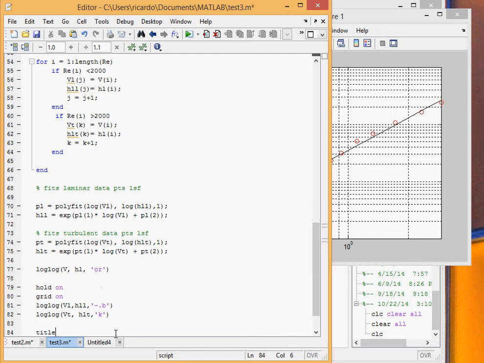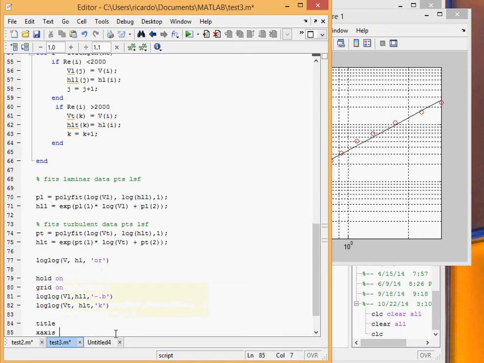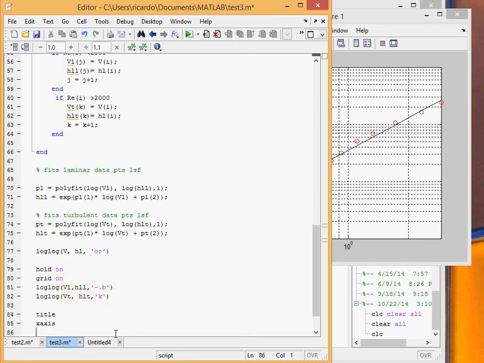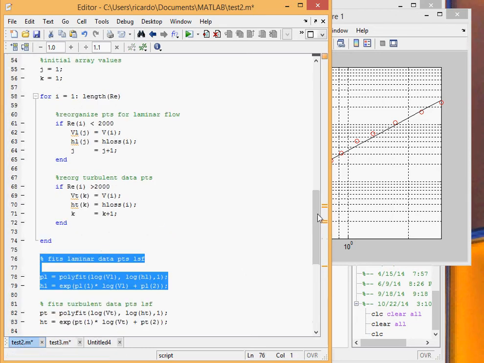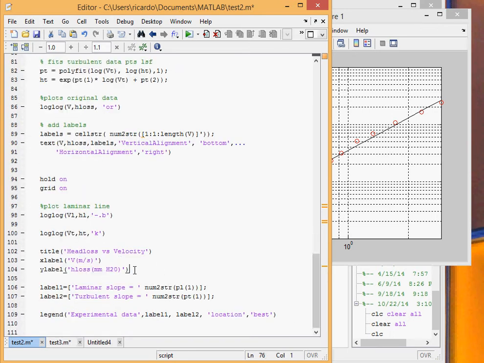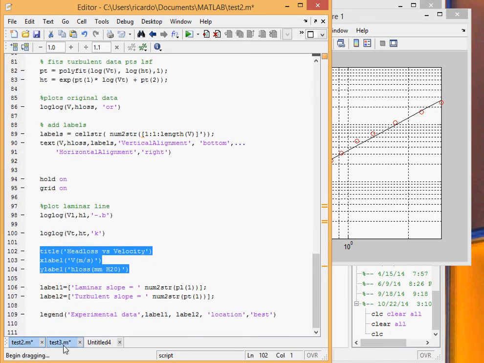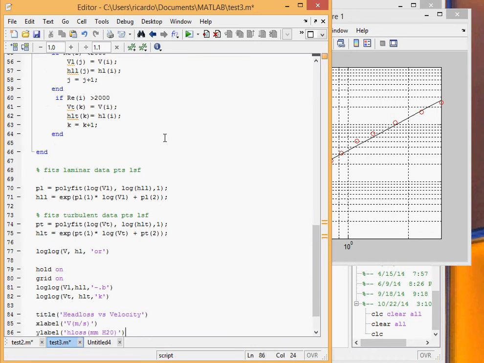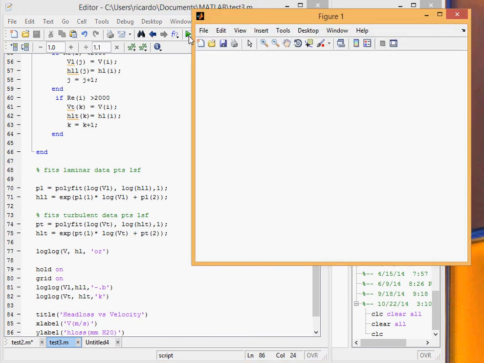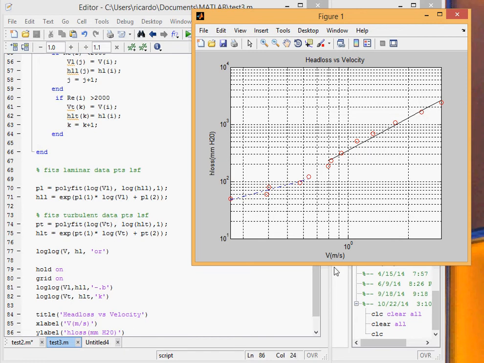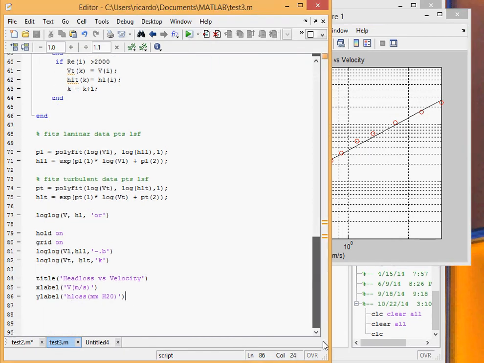You're going to have a title, x-axis, y-axis. Just going to copy these directly from my other code just to save time. So title, x label, y label. There you go. There's your labels. A few more things we need. We need to number our runs and add a legend.